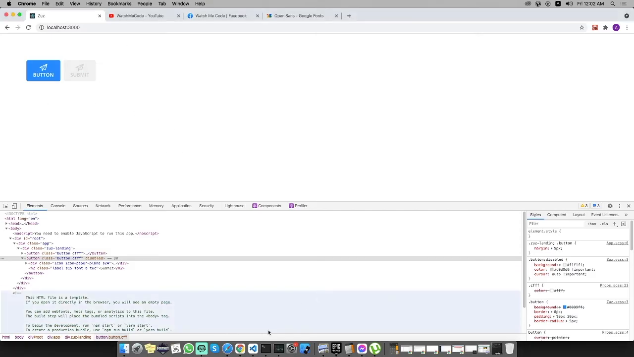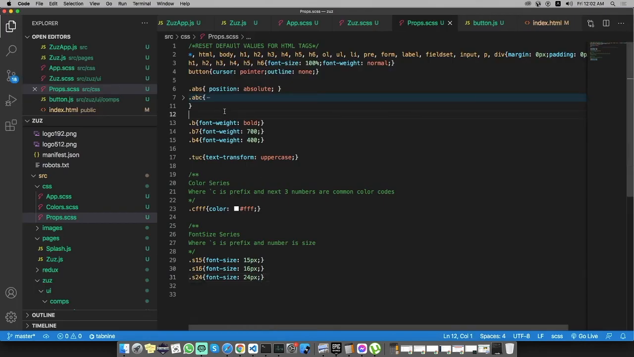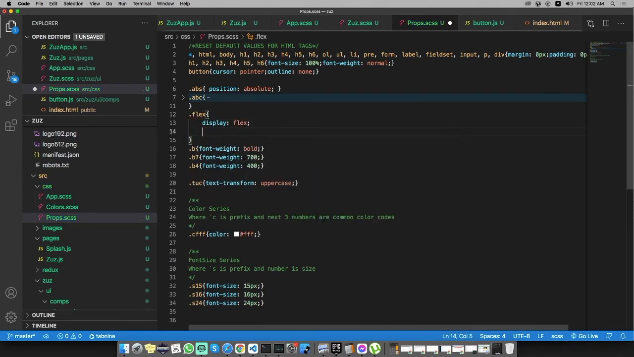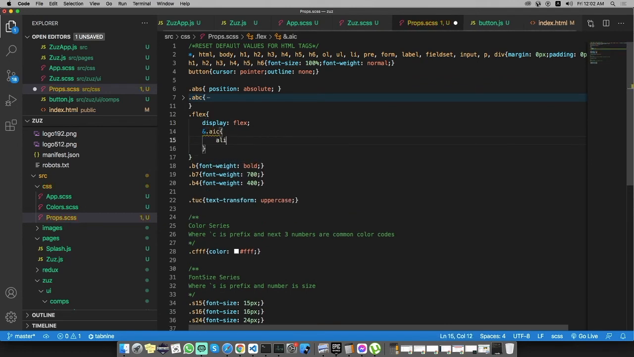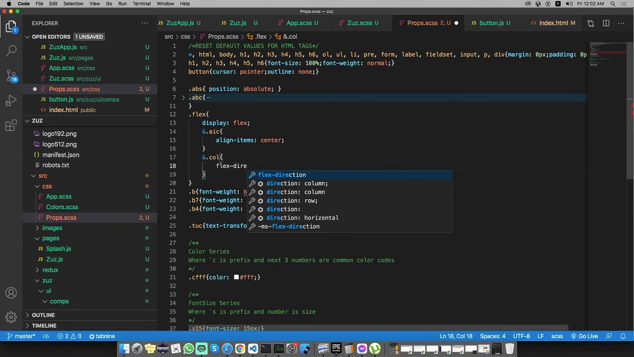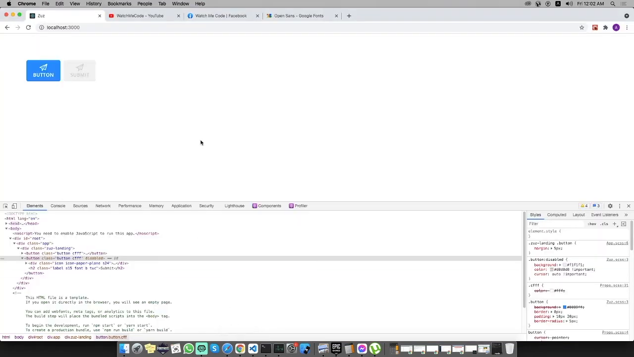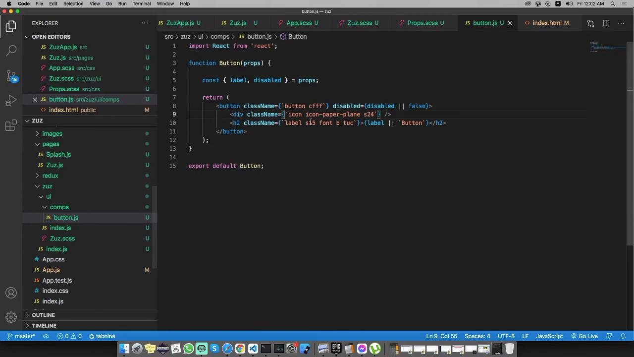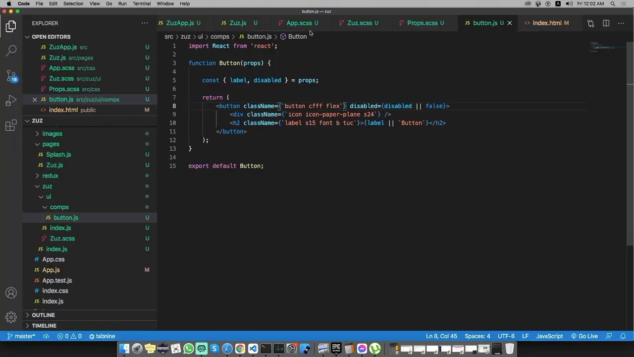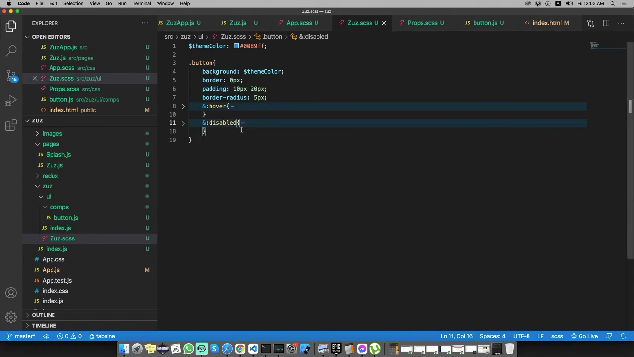And now we have this button. It is time to add the flex, and it will have display flex. And if we have .aic, it will have align-items center. And if we have col, it will have flex-direction column, and save. And quickly add inside button. Here we go. And the icon is now on the right side, and we need to add that as well.